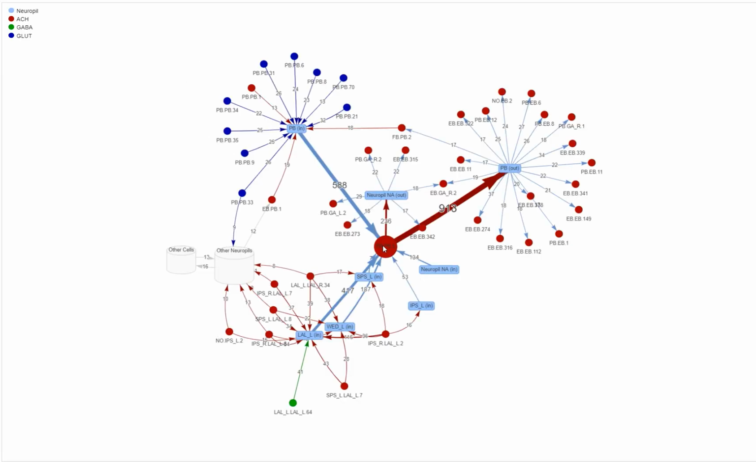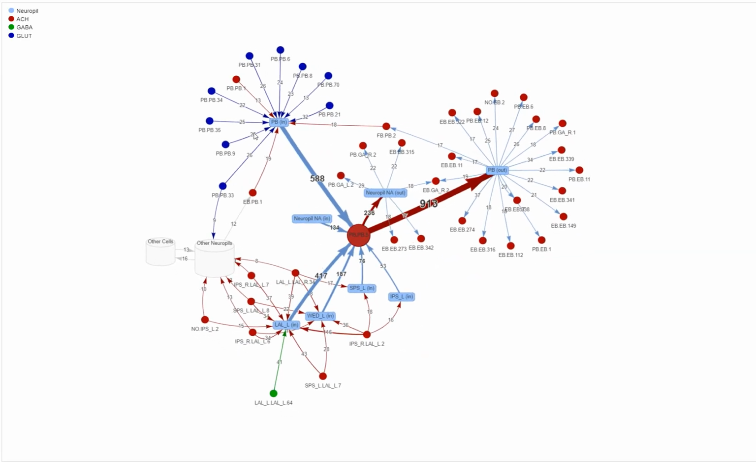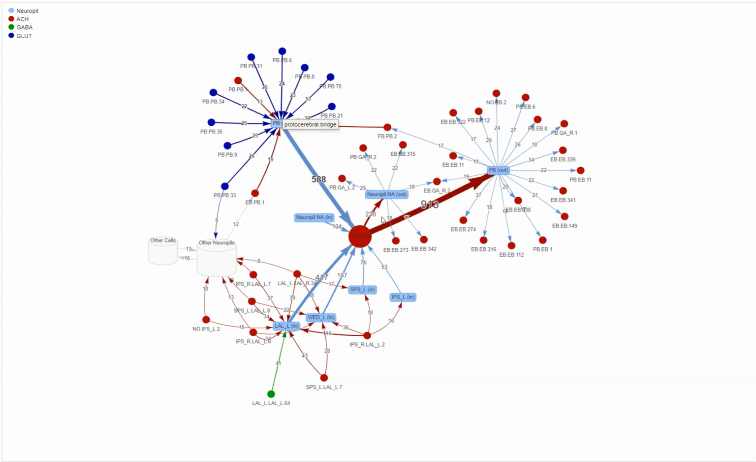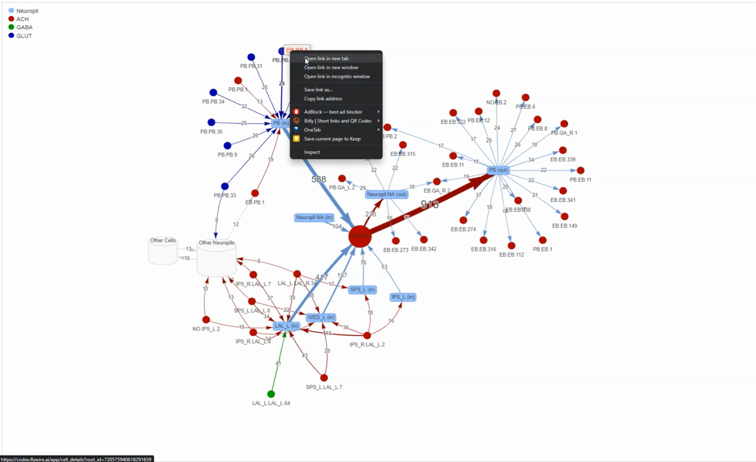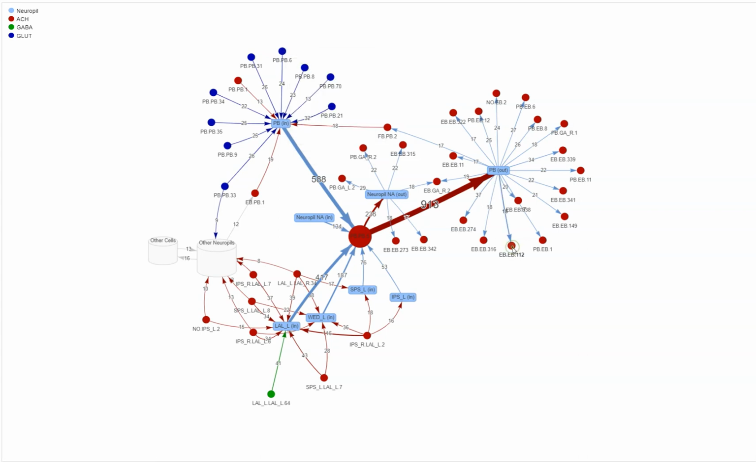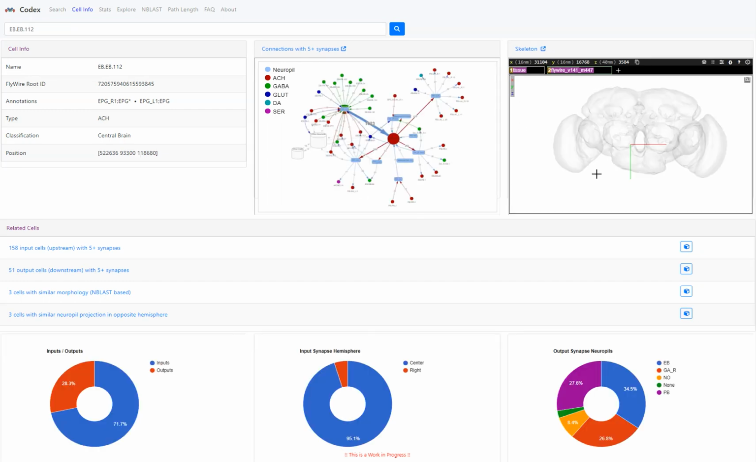There's also this interactive network graph of individual cells. So you can see all the primary input, output, neuropil, as well as the number of connections. And you can use this graph to jump to any of the neurons from both input and output. It'll load the preview page for those individual cells.